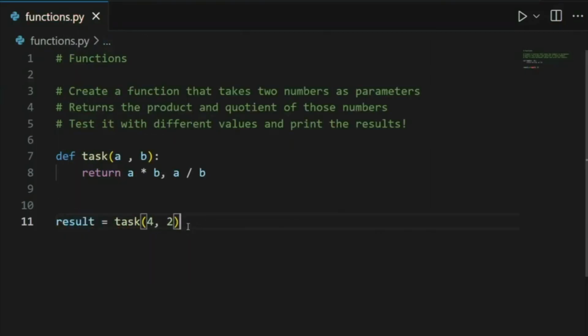So I'll print the result. You know that it returns a tuple, so result right now is a tuple. In the last video, we learned how to use index in a tuple, right? So here it will return a tuple. Let me comment and write a note: product and quotient. I want to print these separately.